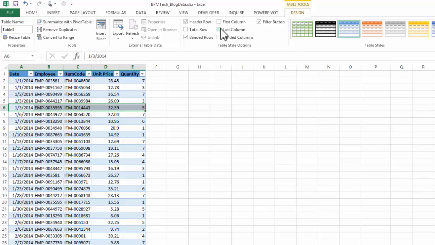Now, sometimes you might have data sets where it's preferable to have the columns banded and not the rows banded. So let me deselect banded rows and select banded columns. Similar visual effect, just along the columns versus the rows. You would rarely need both, but you could certainly have both if you needed to. I'm going to keep just my banded rows as the rows selected.